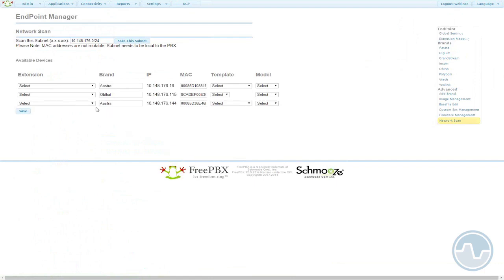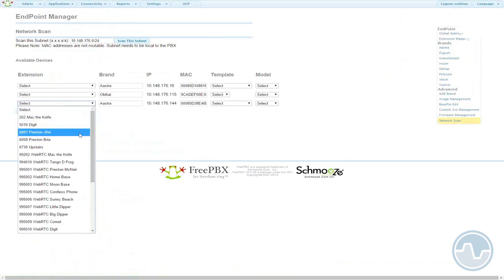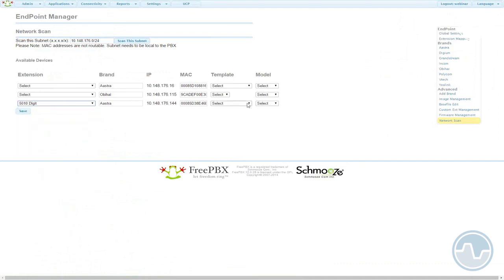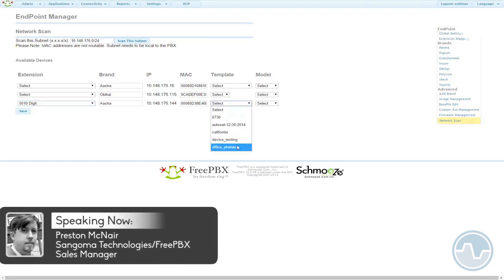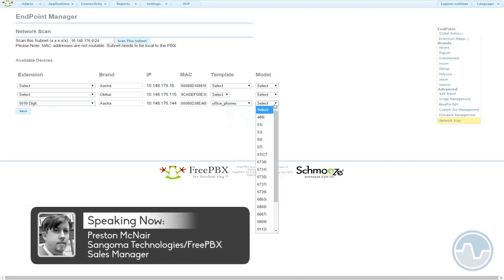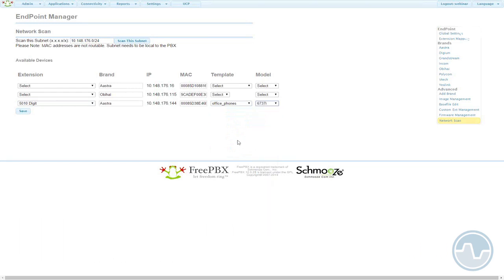So we'll take this bottom phone and we'll assign it to extension. Select the template, our new office phones, and then select the phone model type, which is the 6737i. Once you make these assignments and save the configs, the endpoint manager will generate the config files for that setting. And the endpoints will then be listed in the extension mapping page.